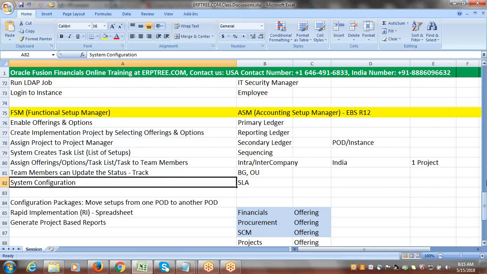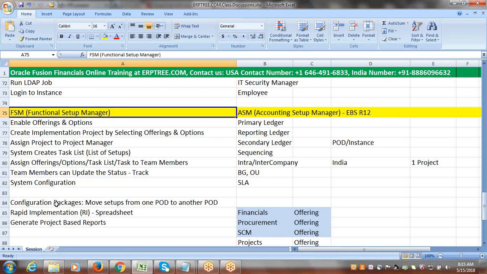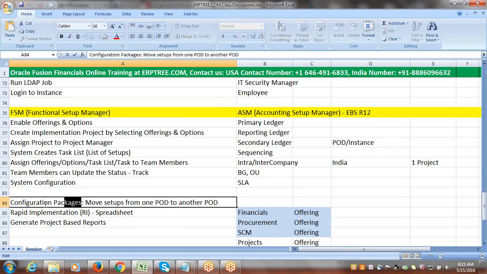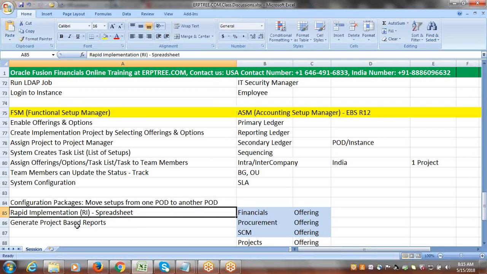Okay, so this is what we just discussed. For any application related configuration, you can do it from the functional setup manager. Apart from that, by using the FSM, you can move the setups from one pod to another pod by using the configuration packages feature, and you can perform the rapid implementation, which allows you to load the setups through a spreadsheet to the instance. Within this spreadsheet, you can give the specification, how you want the setup data to be loaded into the system.